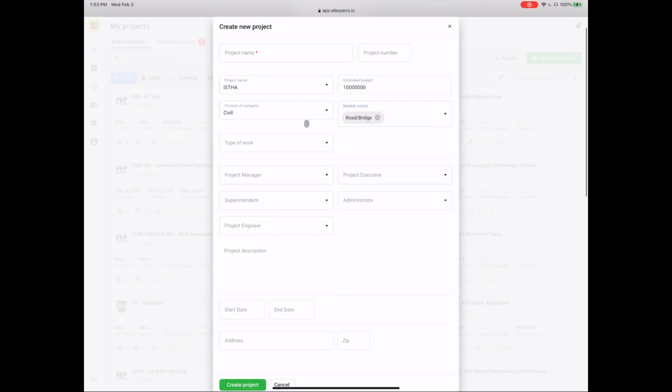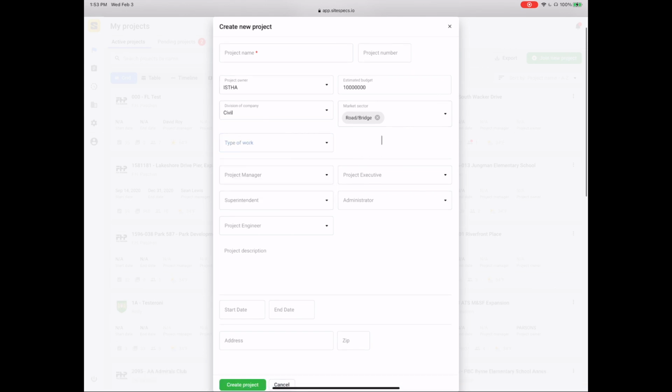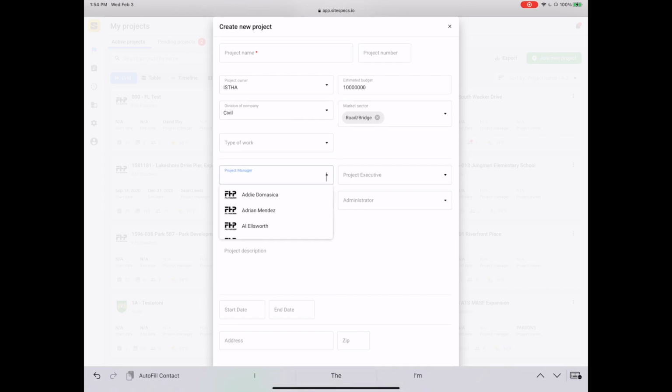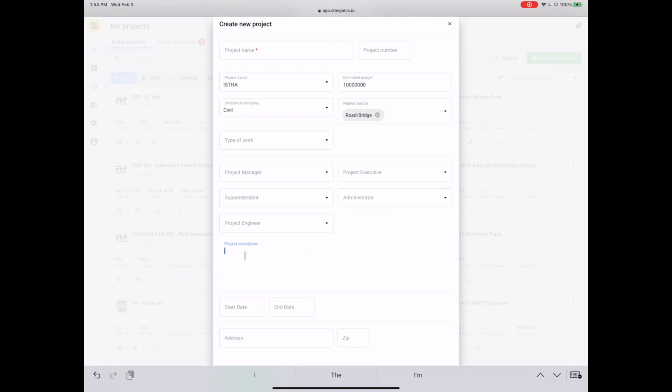So just know that. And type of work also is very basic, but very, very valuable information for us, especially like I talked about with our marketing department and estimating department. This stuff really helps them hone in and save a lot of time when trying to get new work. And then again, if you're the project manager or any of these fields, you want to just add all the project team that you have associated here, and a brief project description.